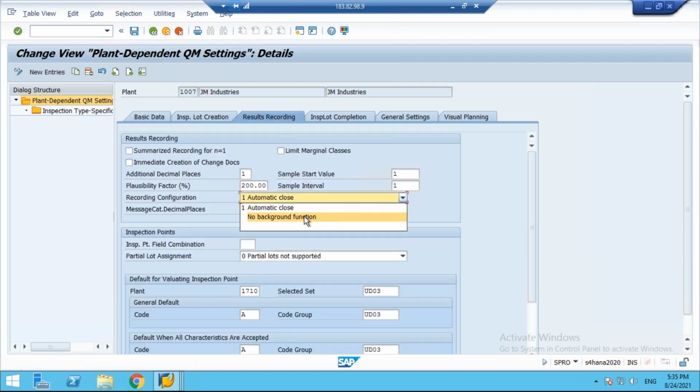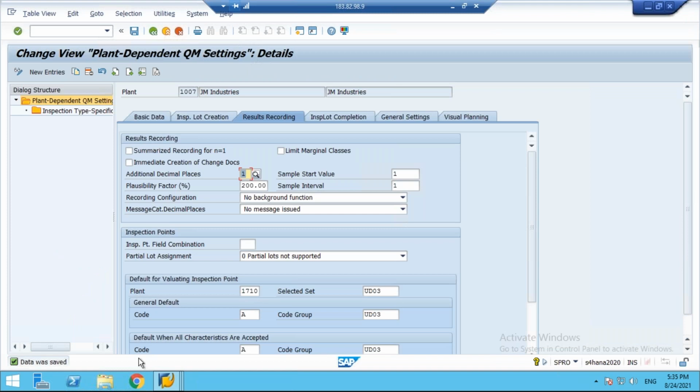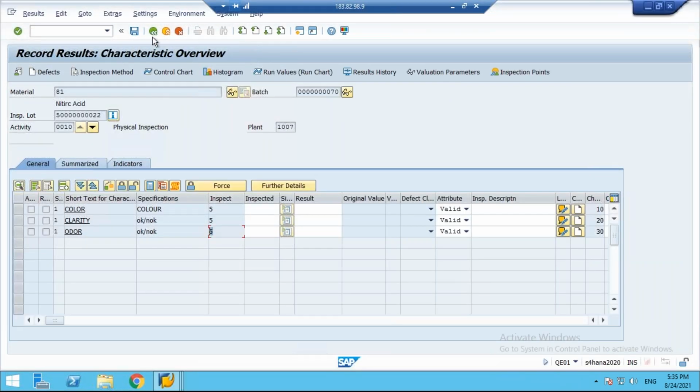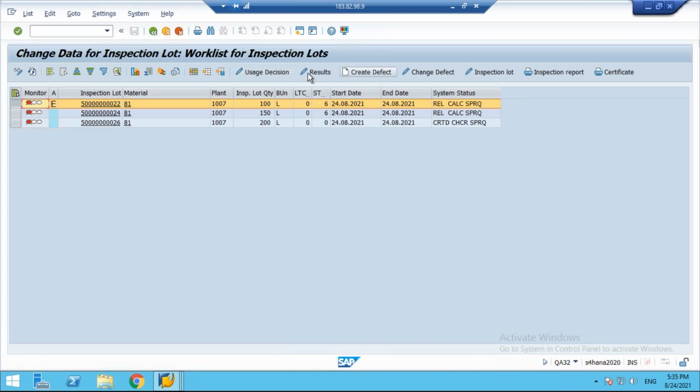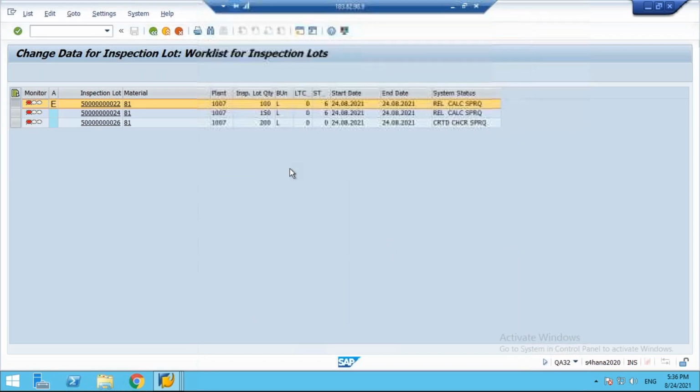Okay, I will make this as blank. I'll make this as blank. Okay, I'll come to this again. Now let's do the results recording. I'll just go back once. I'll do it again. So select the lot, click on this button, select the operation.